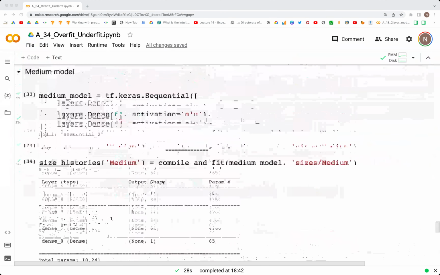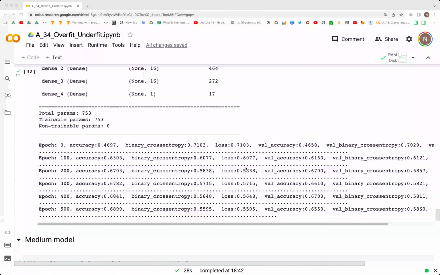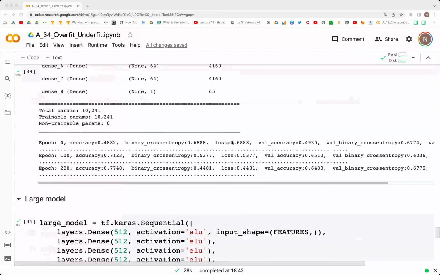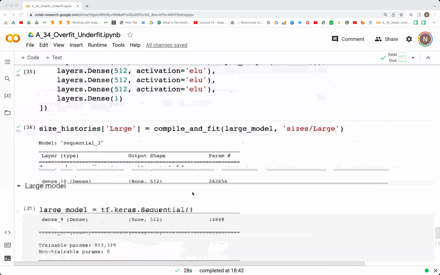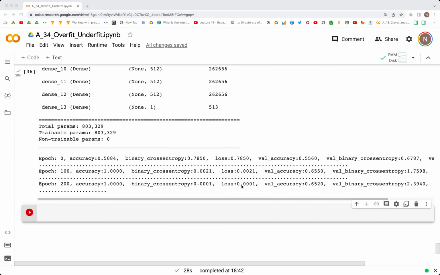Here all the three models have now run. We have the small model, where the loss goes from 0.7 to 0.5 for the training set. For medium, it goes from 0.6 to 0.4. And then for the large model, it goes from 0.7 to 0.0001. So that looks like this may be overfitting here because we have accuracy on this. So this has to be overfitting.